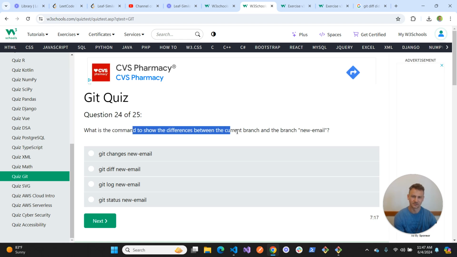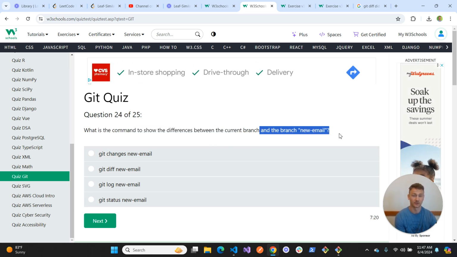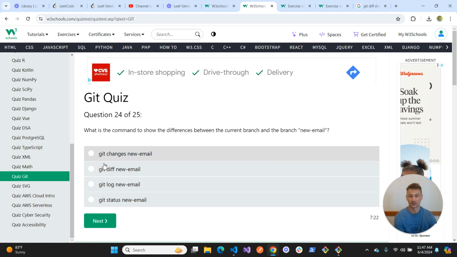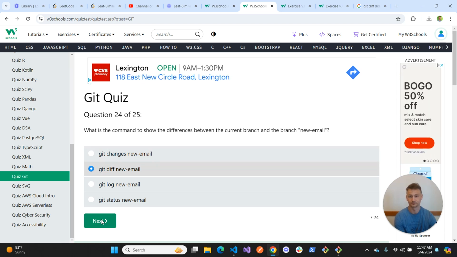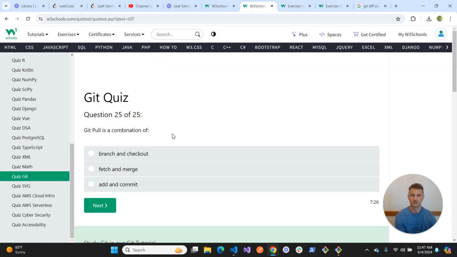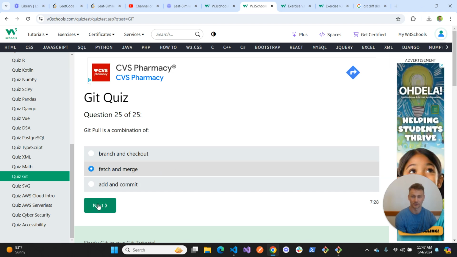What is the command to show the differences between the current branch and the branch new email? Git diff new email. Git pull is a combination of fetch and merge.